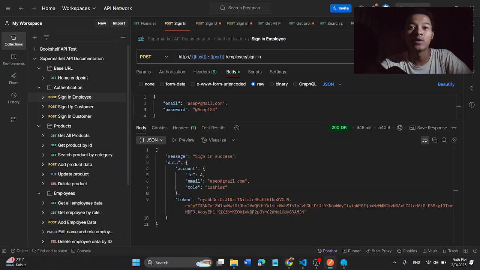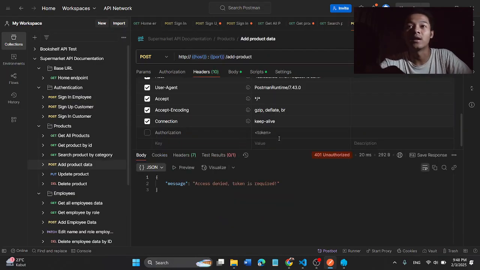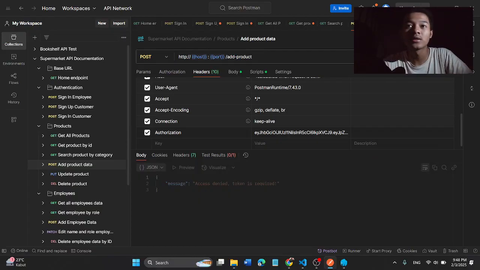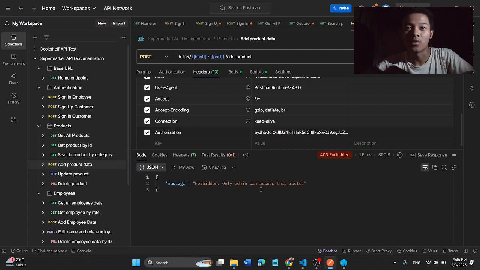So what will happen if we use this token to request add product? Let's demonstrate it. Send the request again, and what will happen? 403 response status, which is forbidden. The message of the response is forbidden, only admin can access this route. So we can't access this route because we didn't specify the admin token.